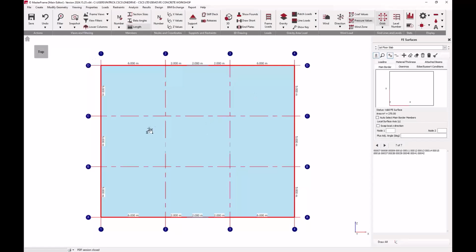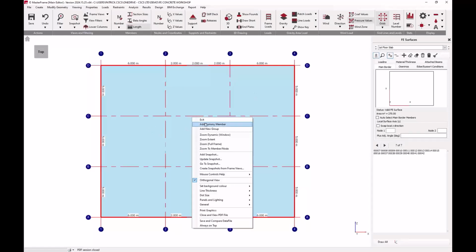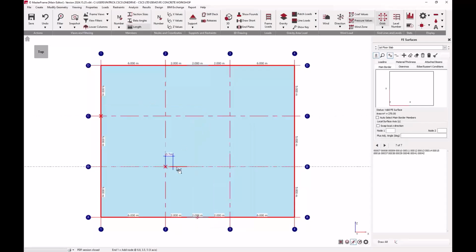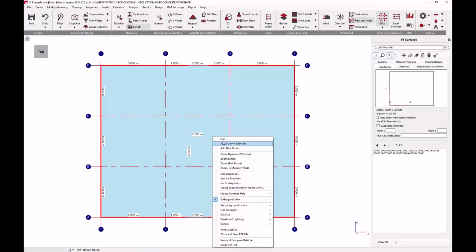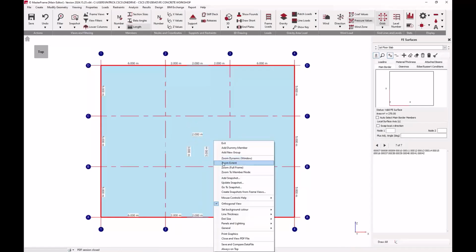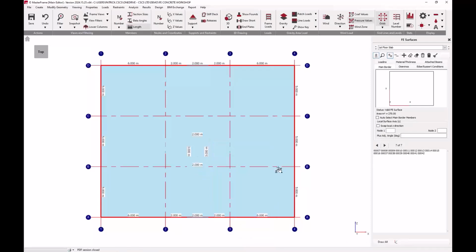Going to top view, we're going to create an opening in here as well. So if I right click, add a dummy member, we're going to create it 2 meters across, 3 meters up. Again, add another dummy member, bring that across 2 meters, add another dummy member down 3 meters, and close it off with another 2 meters.